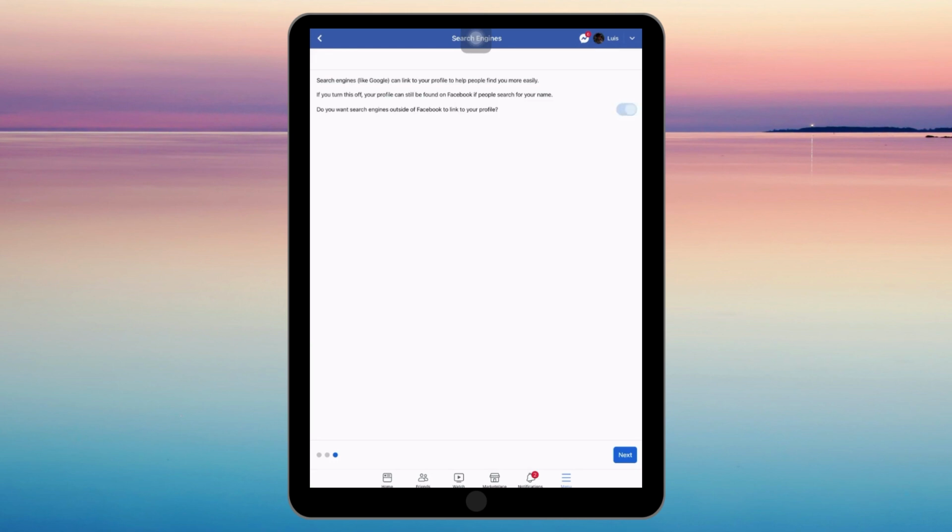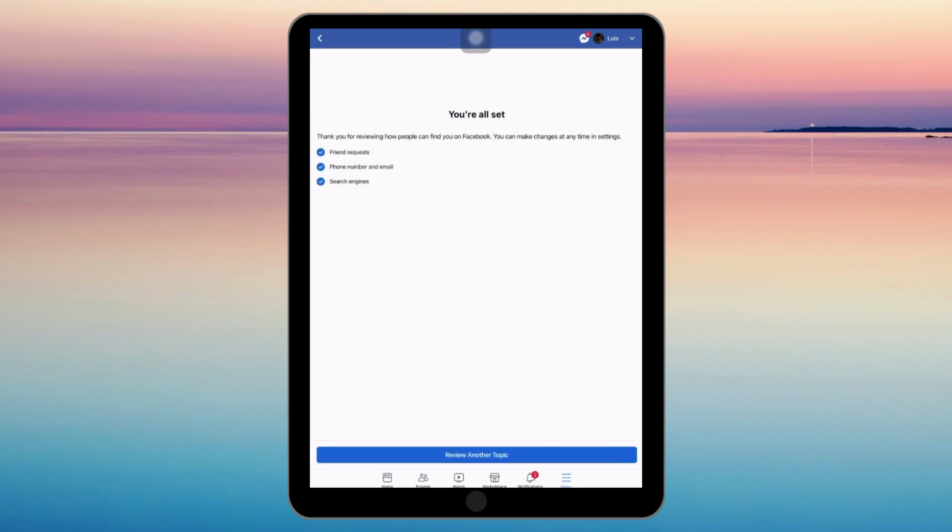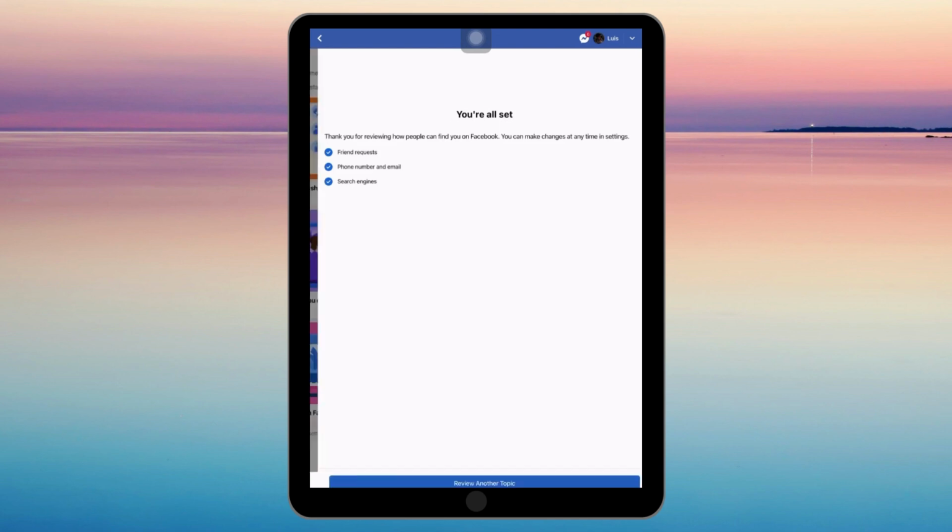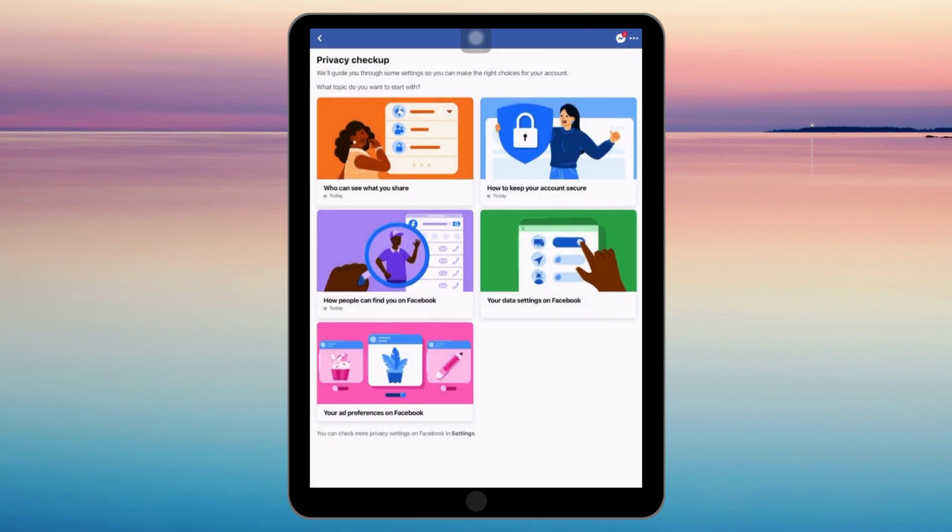Here, it is for search engines. Make sure that it's turned off so that other people will not find or search you outside Facebook, like in Google. Once you're done, click Next, and if you're all set, then click Review Another Topic.